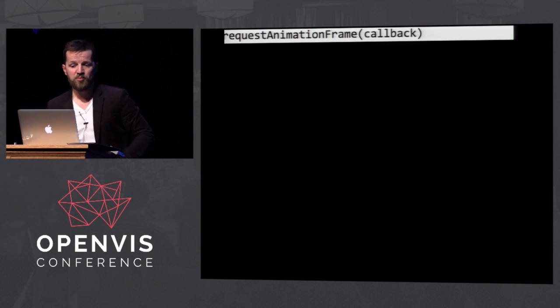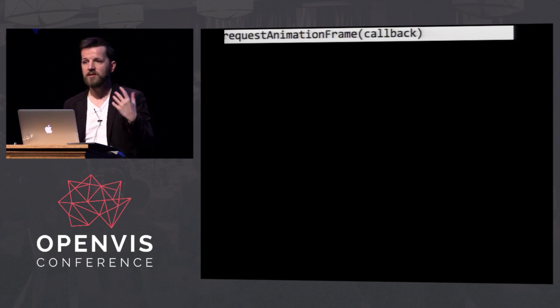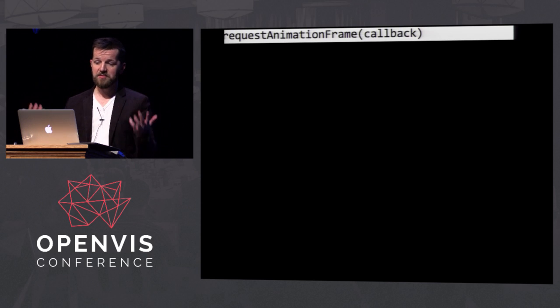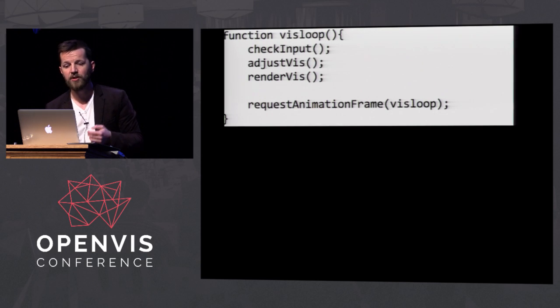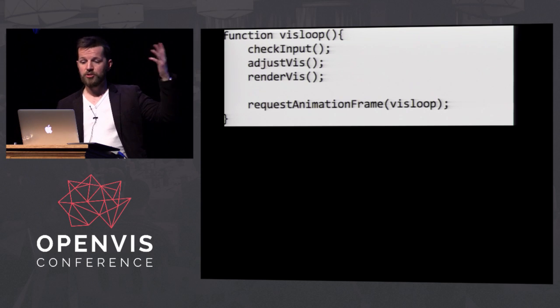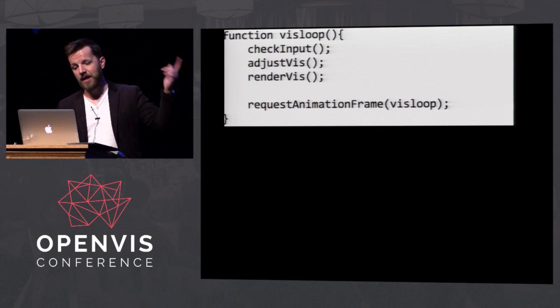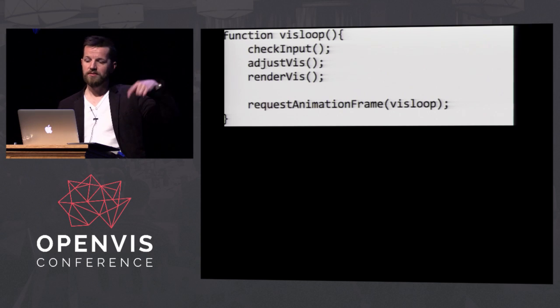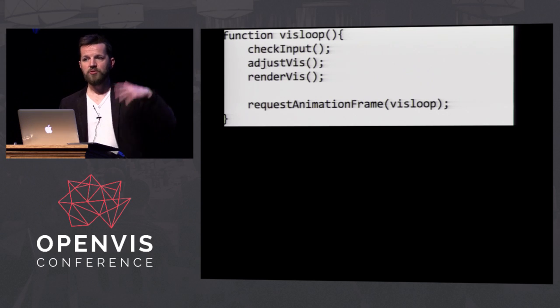And to do that in a browser, you probably want to use requestAnimationFrame, which is a function that calls the callback function once the browser has the time and the capability to do so. So we can write our own little vis loop that does exactly these things, checking input, adjusting the visualization accordingly, and rendering it. And then it's asking the browser to call this function again as soon as possible. Yeah, so that's an idea, but again, you have to do everything yourself.